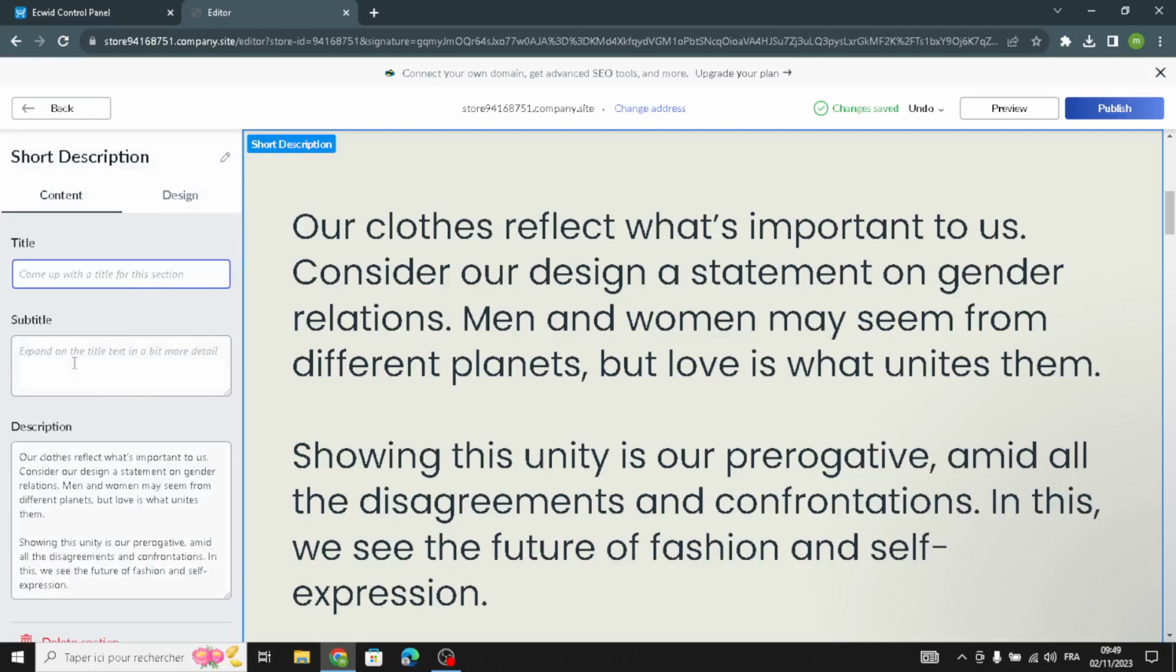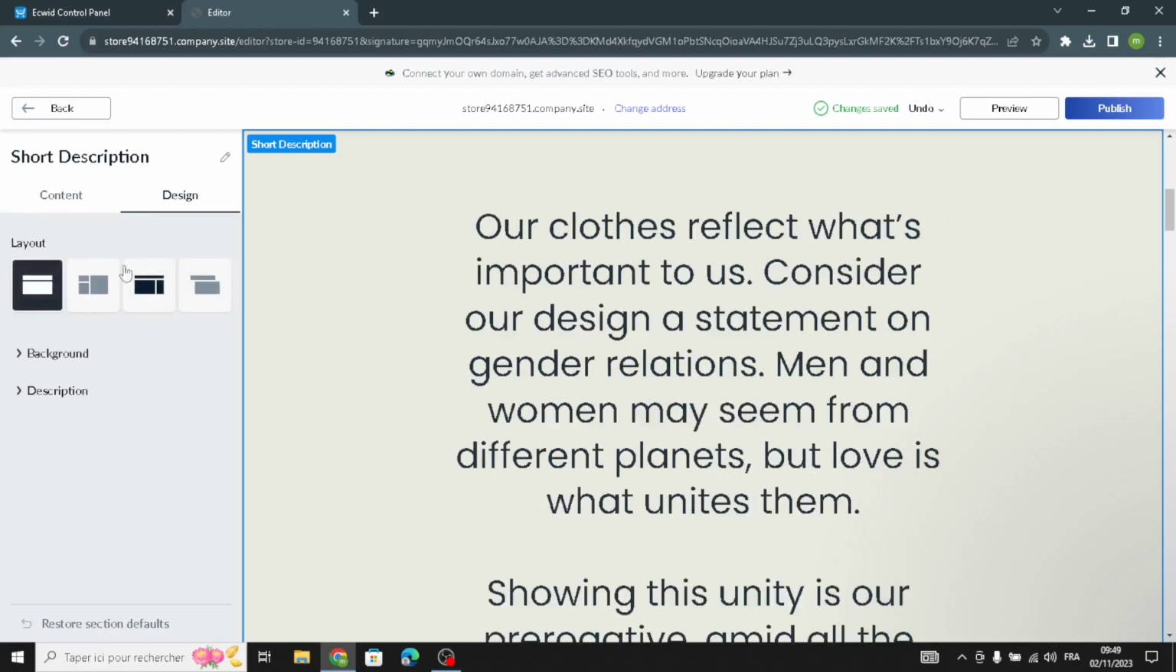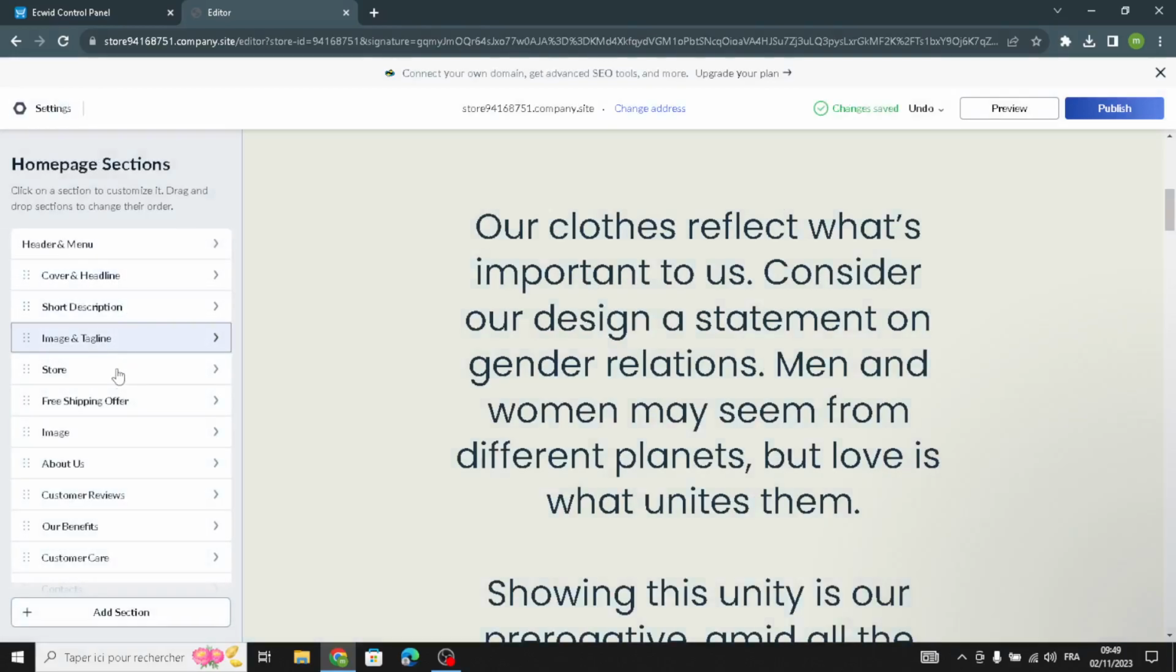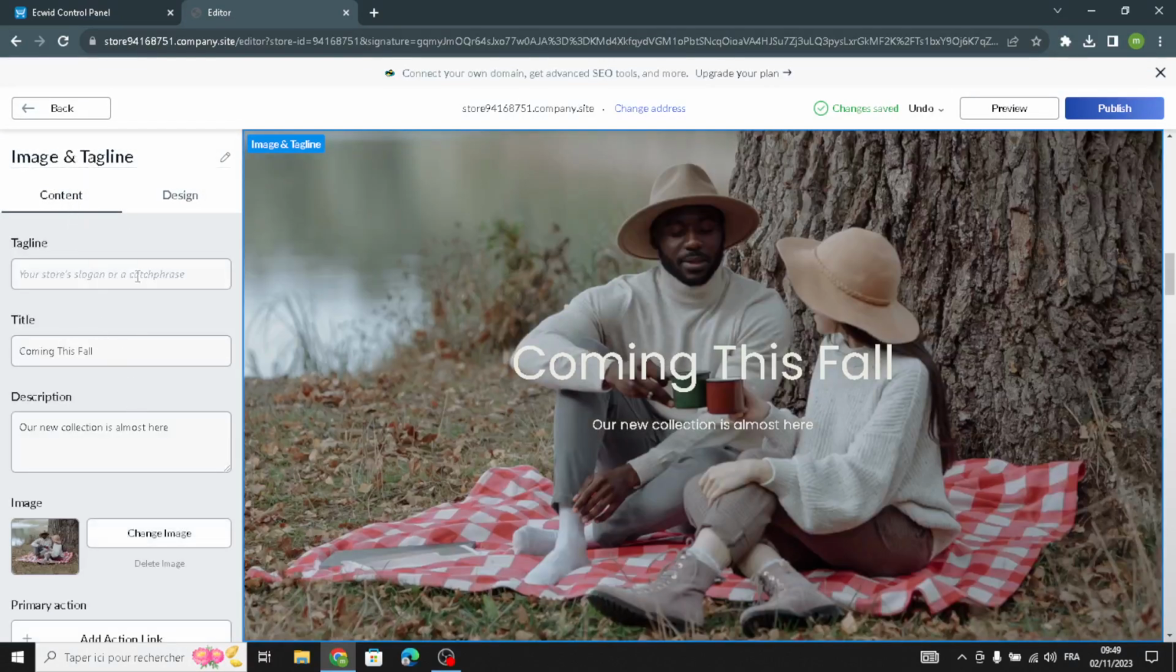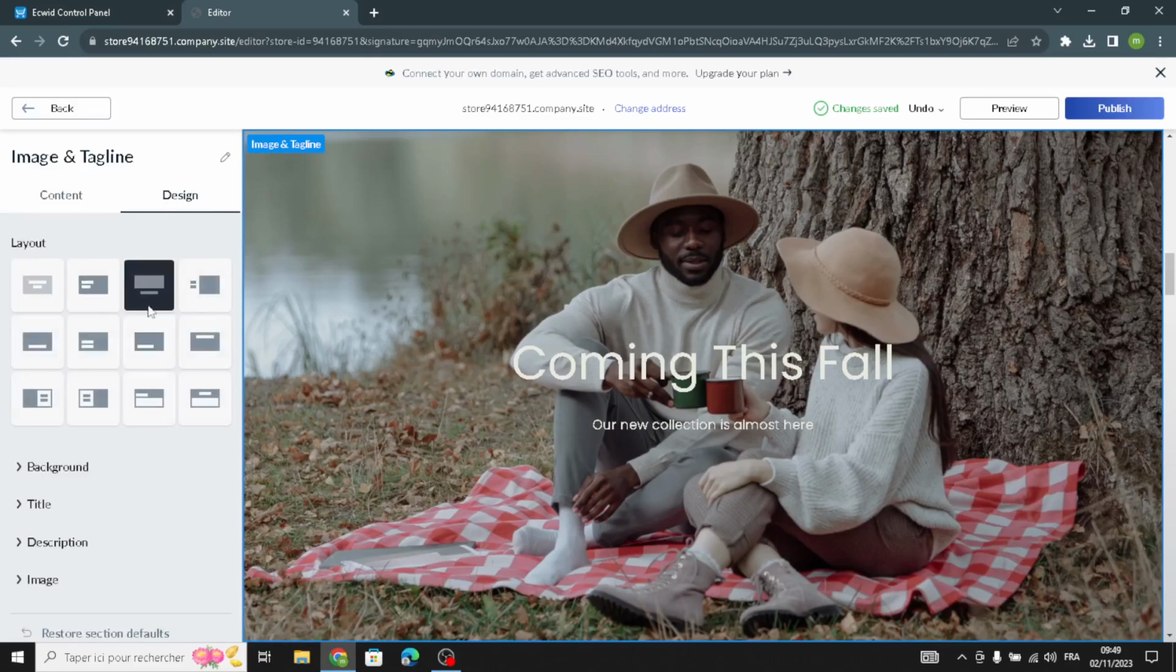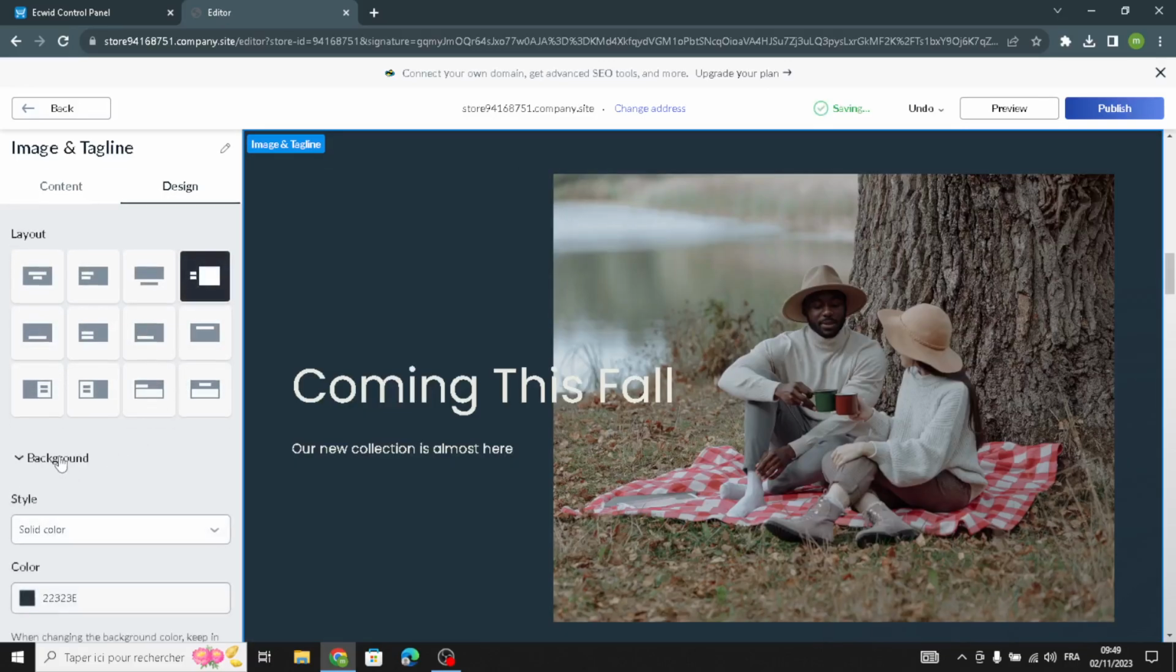So enter here the title and the subtitle and the description. So nothing special here. Let's go back. Let's move on to the next section, the image and the tagline. So as I said, if this image matches with your business, you can keep it just like this. Enter the description here. The same thing with the description. If it matches with your business, you can keep it. The layout here, choose your favorite one. The background.